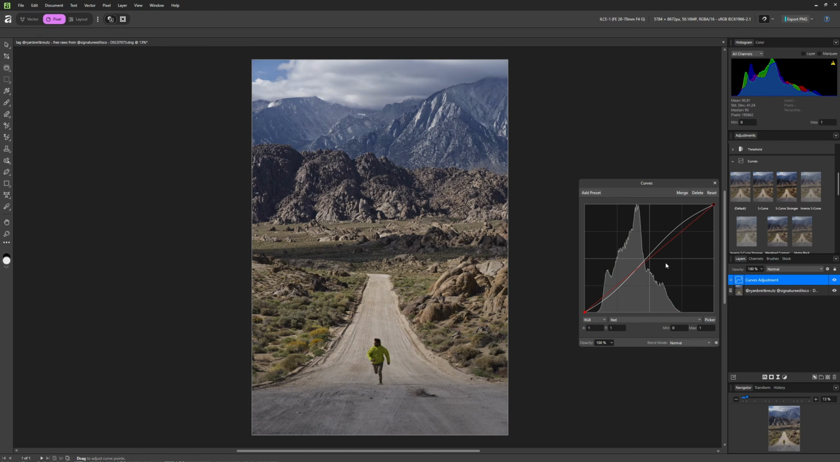So with our red channel selected here, I'm going to pin the midtones there and then click and drag down on our shadows so that we're adding some cyan into the shadows. And I will bring up the highlights just a little bit. I don't need too much. So now you can see the before and after of what we've done there.